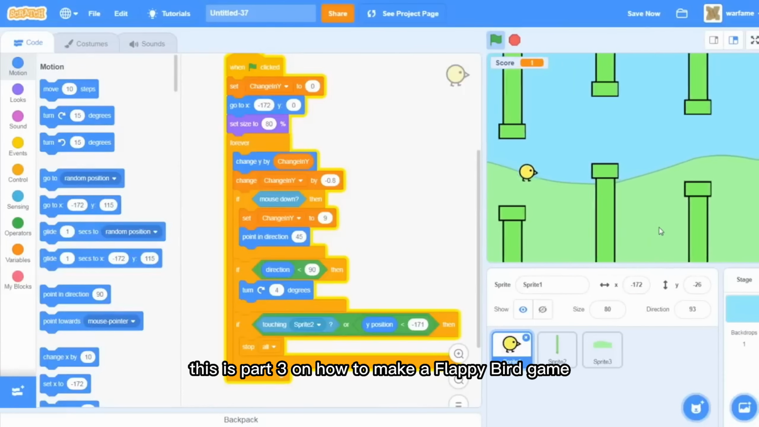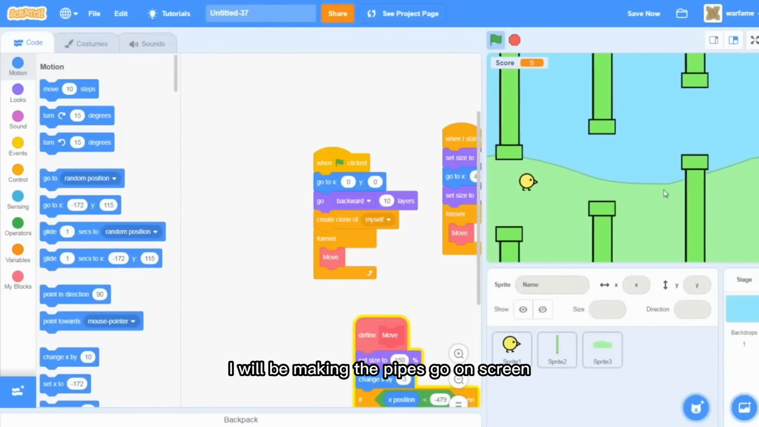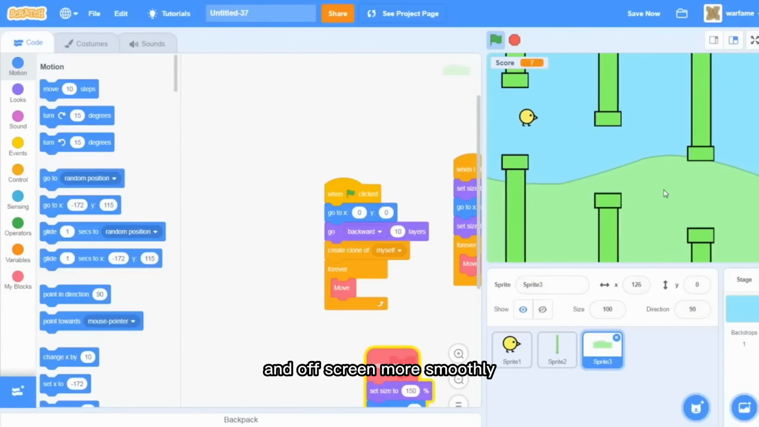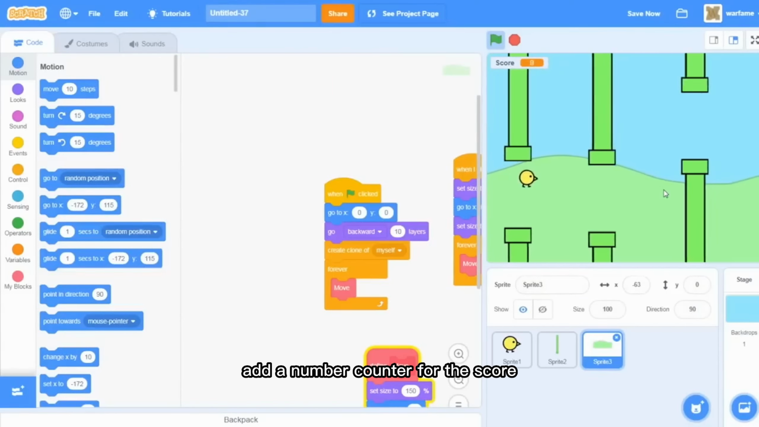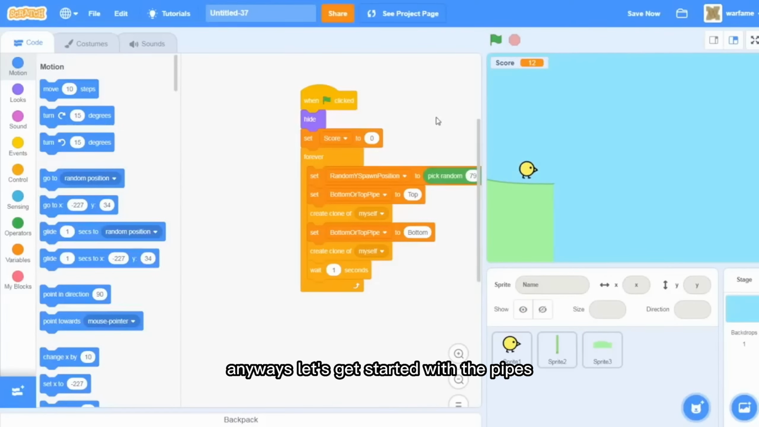This is part 3 on how to make a Flappy Bird game in Scratch. In this video, I will be making the pipes go on-screen and off-screen more smoothly, add a number counter for the score, and add a simple lose screen. Anyways, let's get started with the pipes.